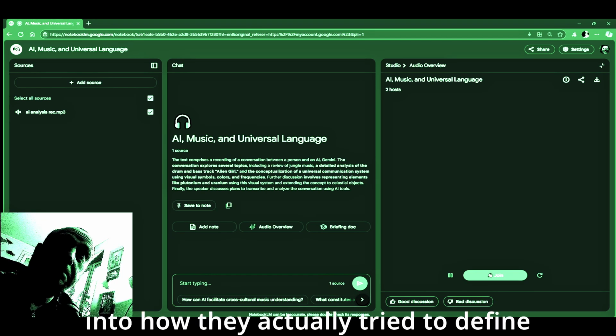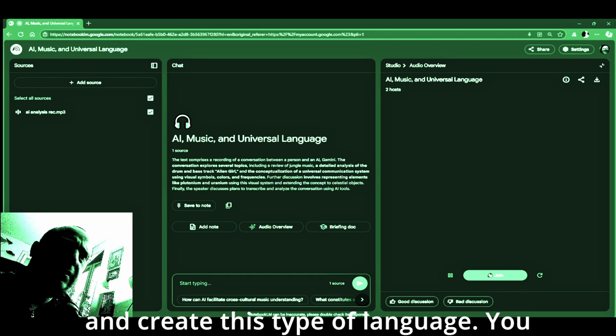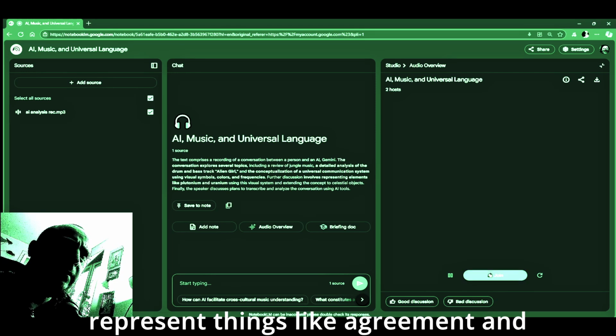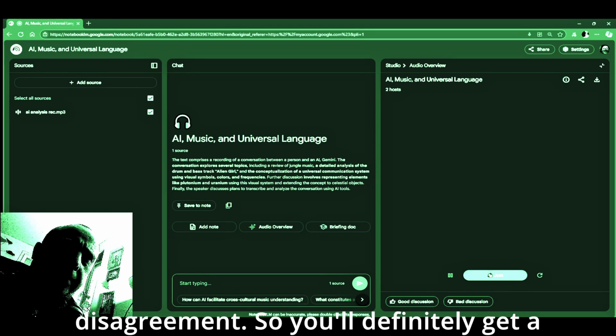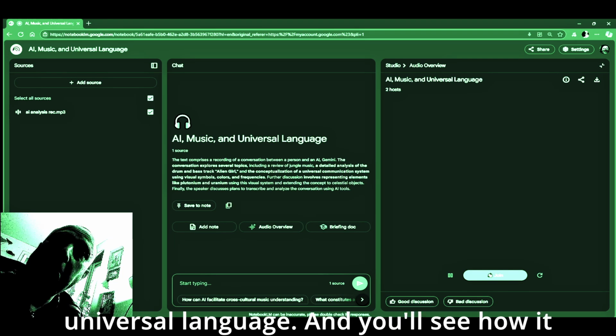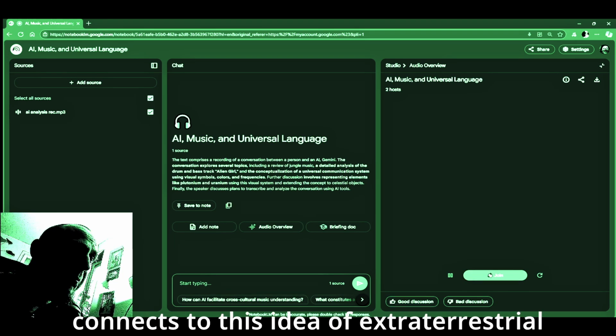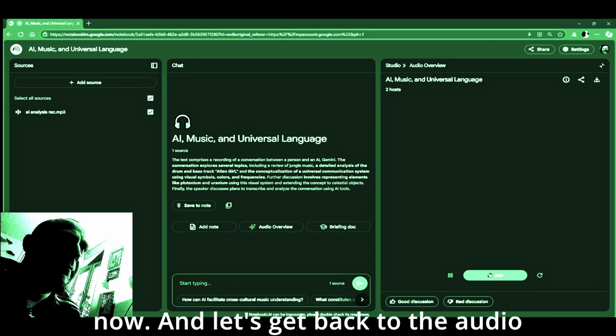And we're going to dive into how they actually tried to define and create this type of language, using shapes and colors to represent things like agreement and disagreement. So you'll definitely get a much better sense of what we mean by universal language, and you'll see how it connects to this idea of extraterrestrial communication. I hope that helps for now. And let's get back to the audio recording.